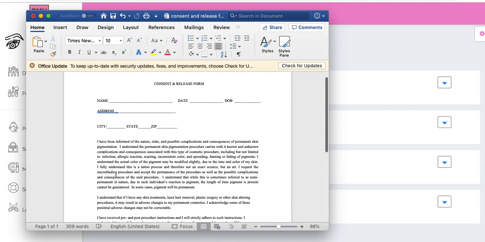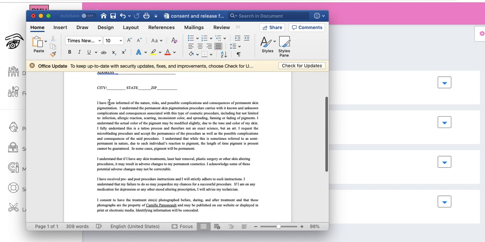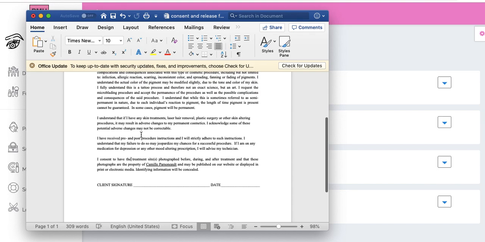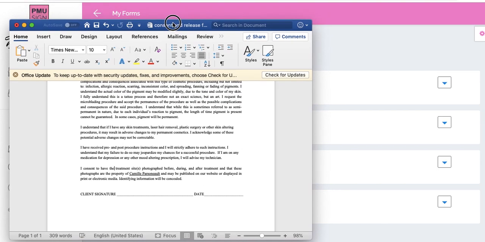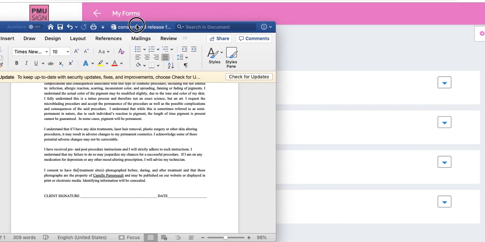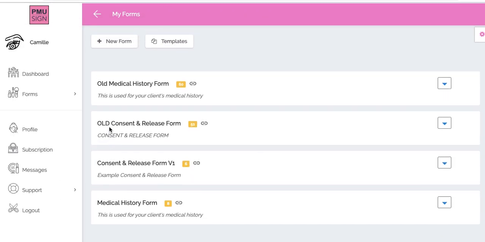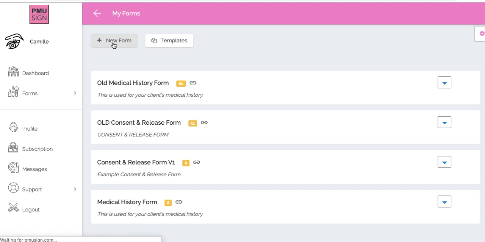So it's pretty simple. I just have a header here, a few columns, and then I have my clients read through all of this and then just have them sign and date to consent to everything that I want them to know about. So I'm going to show you how I would go about building this form in PMU Sign. So I'm going to go back to my browser here. So I'm going to go to New Form.